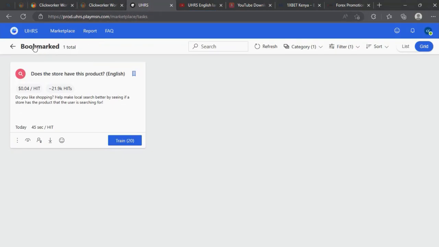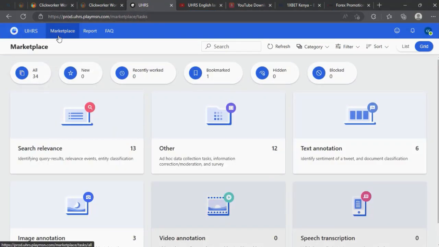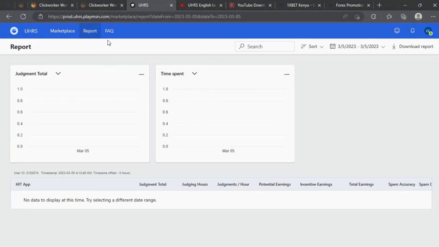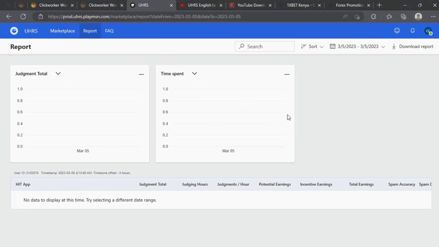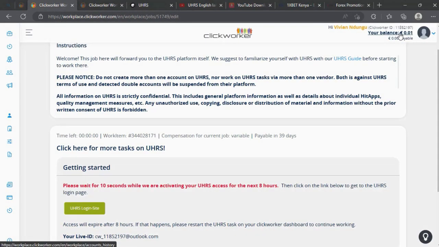You can see the marketplace that we said, where you can find a list of all the jobs, and also the report, where when you have worked on this project, the money that you make will be saved. And at the end of every week, this money will be transferred right here to the Clickworker balance, and after 39 days the money will become payable, and it will be sent to your preferred payment option, whether it's Pioneer, whether it's PayPal. And that's how Clickworker works.